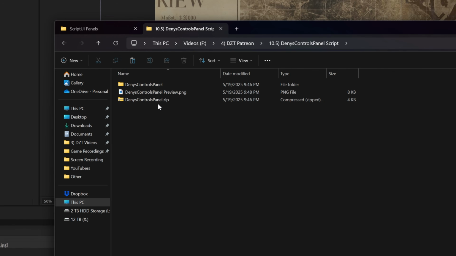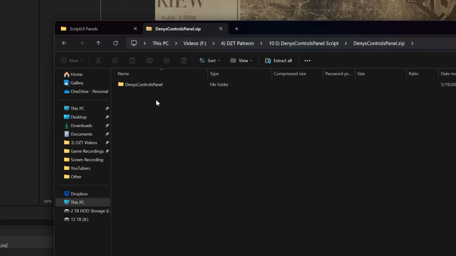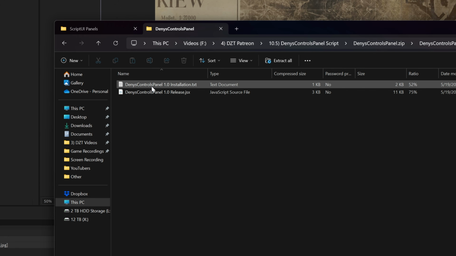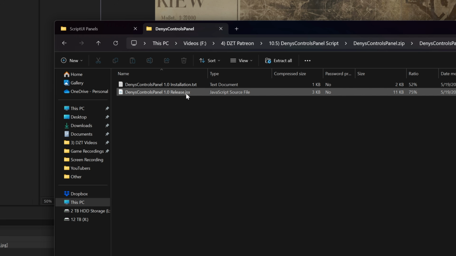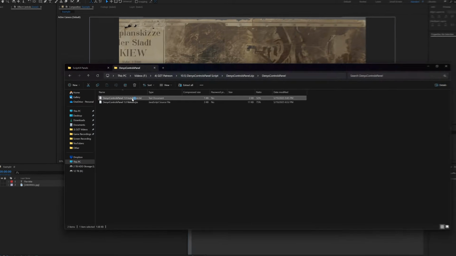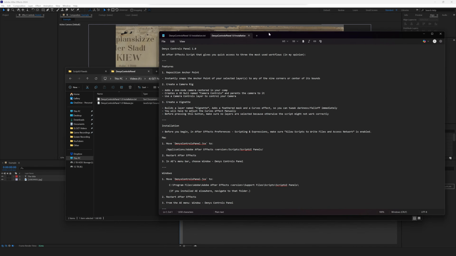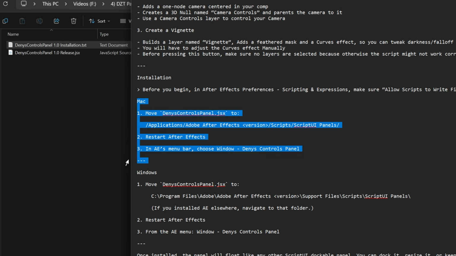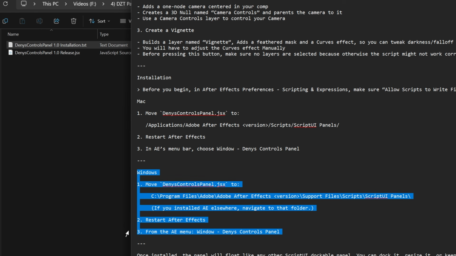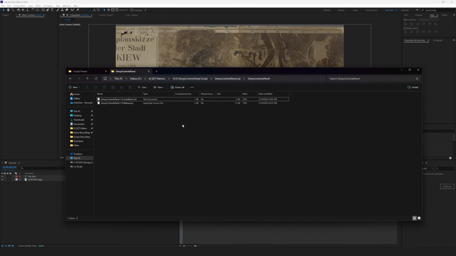Let's install the script. Open Dennis Controls Panel.zip, go to Dennis Controls Panel folder, and here you have 2 files, Dennis Controls Panel installation.txt file and Dennis Controls Panel release file .jsx. This txt file is an installation manual that will tell you how to install the script. There are 2 versions for Mac and for Windows, but I will show you how to install it right now.